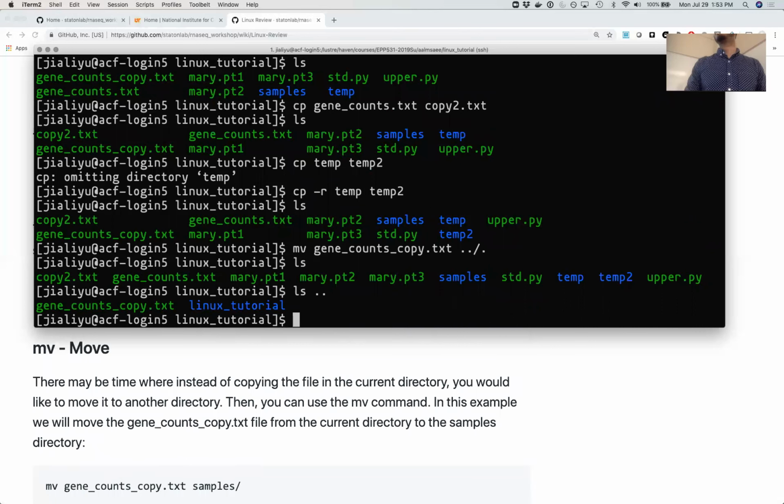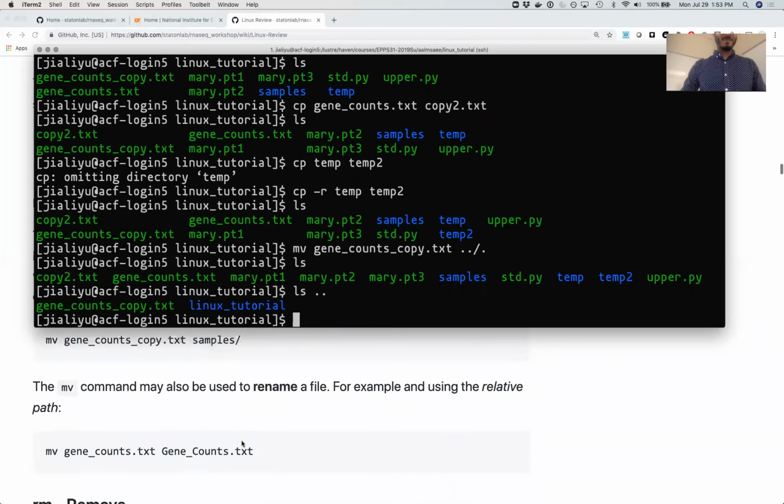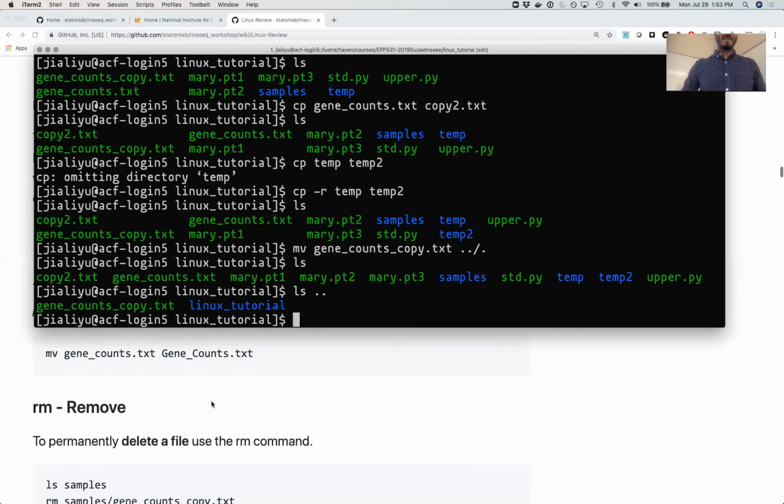Any questions about the... Okay. All right, now we're moving a file.